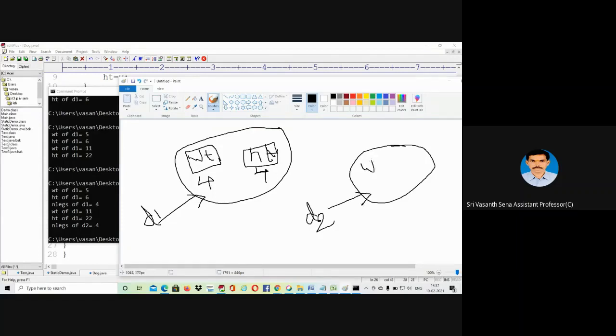Weight, next height, weight, height. For these two variables, yes, 4 bytes of memory is allocated, right? So this 4 bytes of memory is allocated for these objects. Suppose you are creating 100 objects, 100 separate memory locations are created, right?